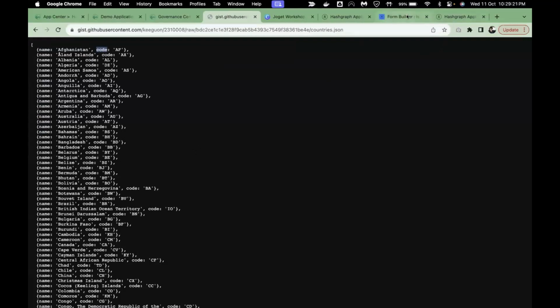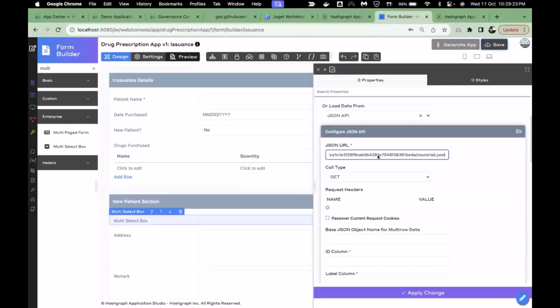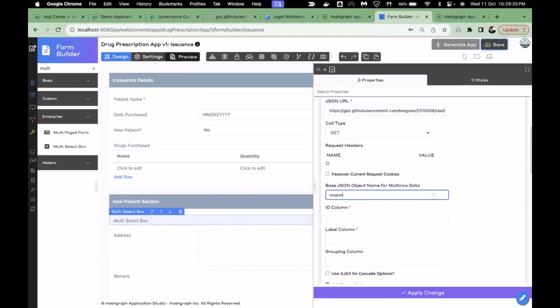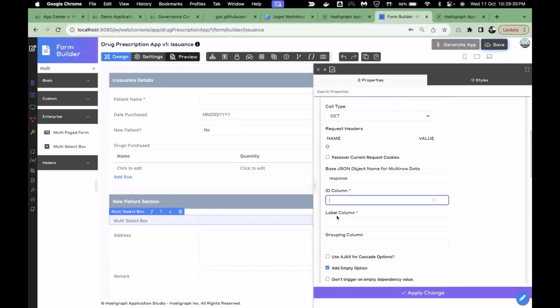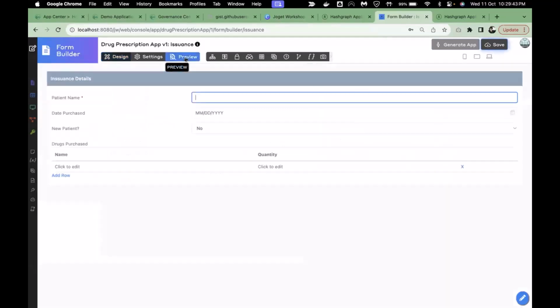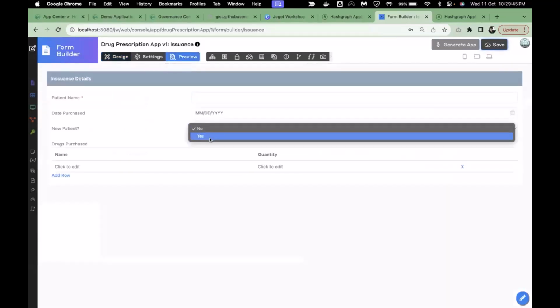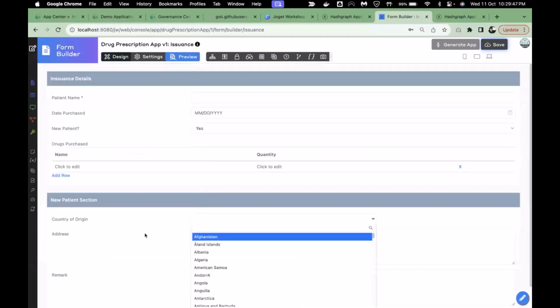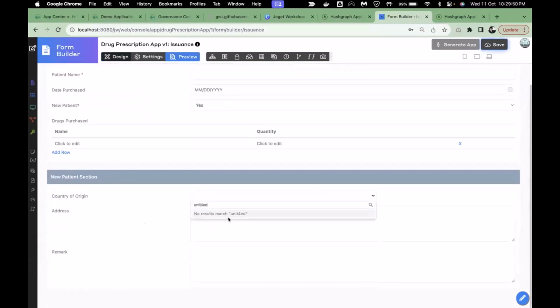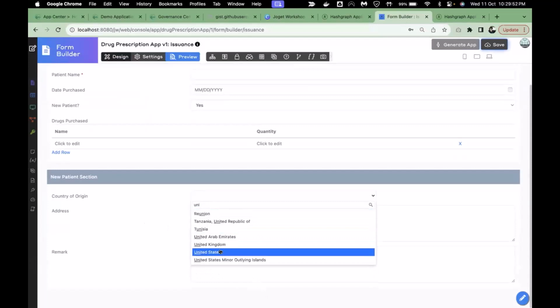And with this, I can come back to my form builder and configure it accordingly. So for example, for selections, every select box option has its label and its value. So in this case, the ID would be the country code and the label would be the country name itself. Now, once I've done this, let's just quickly see if it functions as expected. So once again, I'll click on preview. And there we go. Just like that, we already have a quick example of integration in here.